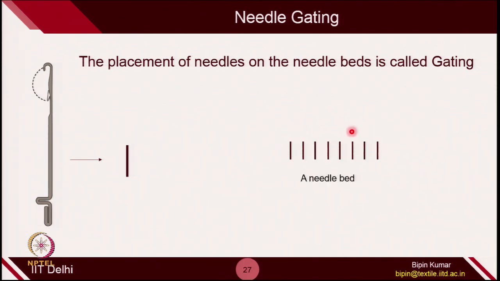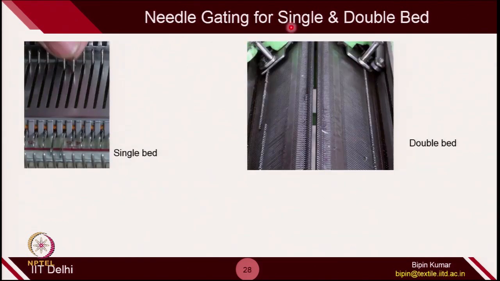So, here you can see this is one bed where all the needles are placed in a series. This series of bars represents a bed, and the distance between 2 bars is nothing but the pitch of the machine, which we already know. So, needle gating for single and double bed. For a single bed you can simply represent all the needles, and these needles are placed parallel to each other. This is how they are located on the machines, and the distance between 2 needles decides what type of yarn count you want to use on this particular machine.